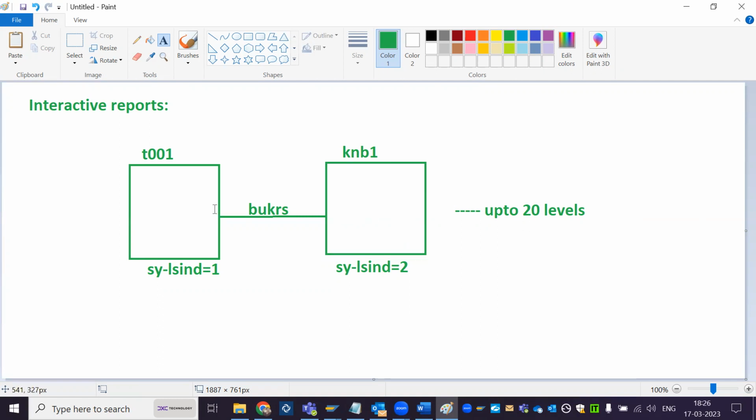But one important thing we have to remember is that there has to be some common field between these two tables. Between these two levels, there has to be some common field. Based on that common field, we can generate, right?